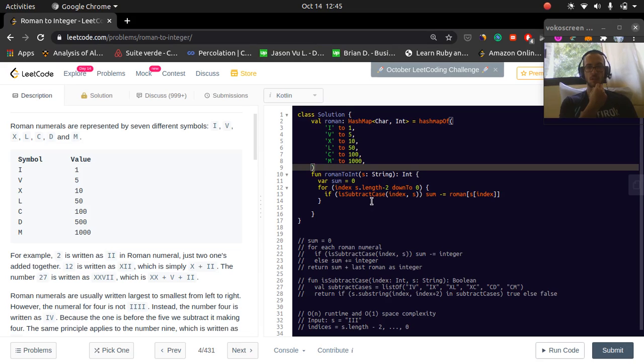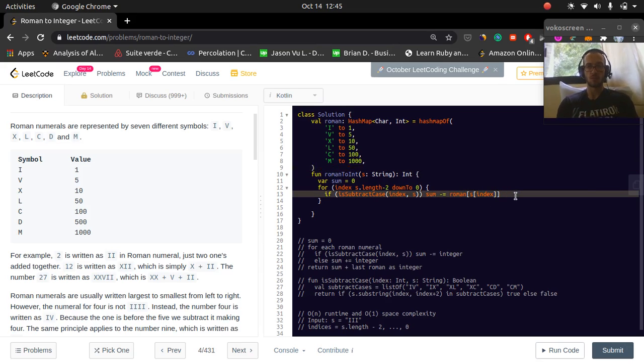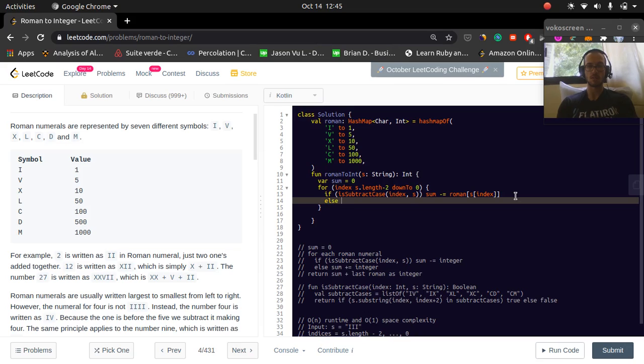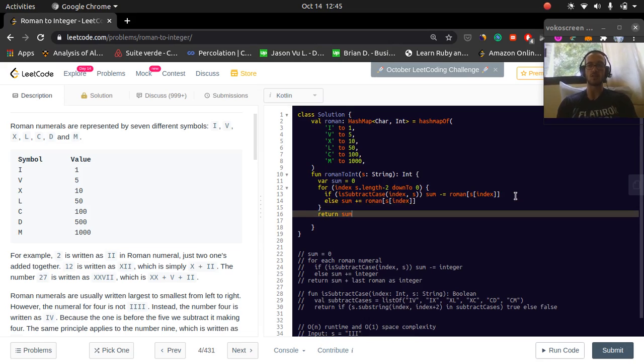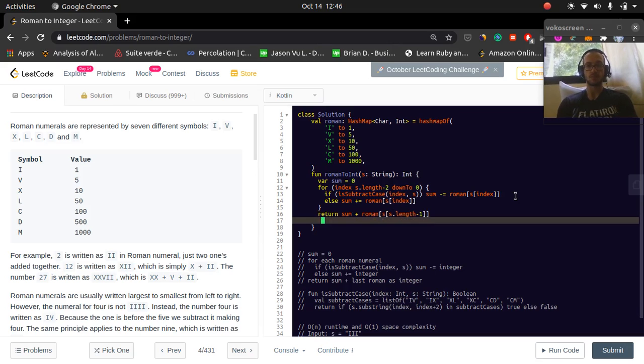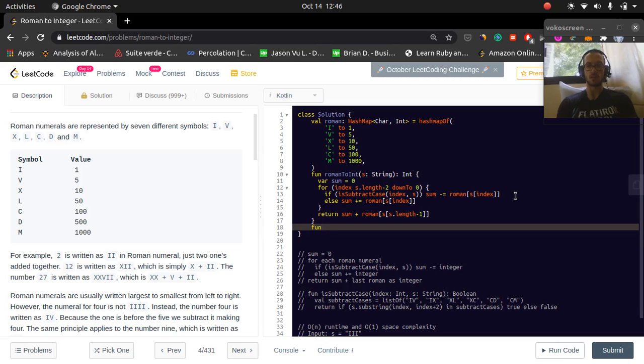What else here? Else, we're going to add it. Okay. And then at the end, we need to return sum plus the last conversion, the last character converted to an integer. Okay. And now we need to make is subtract case.